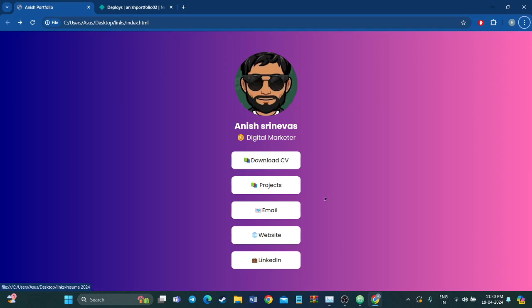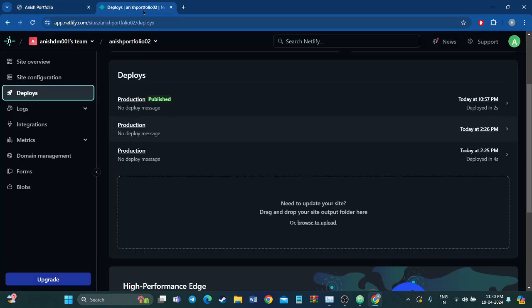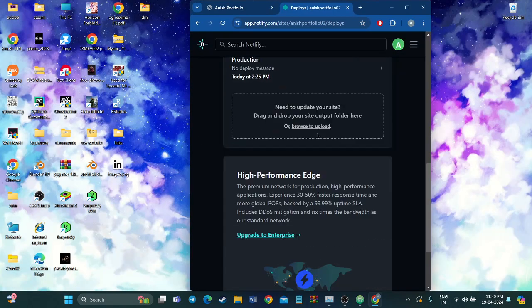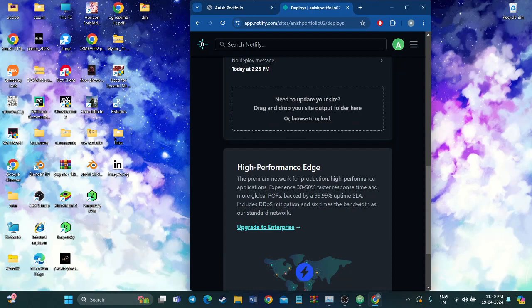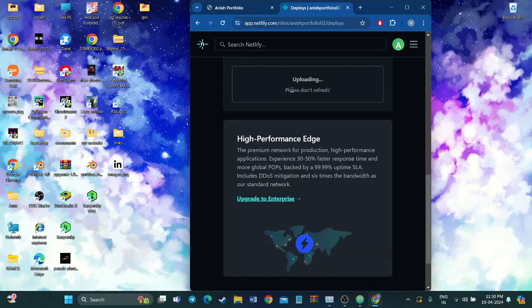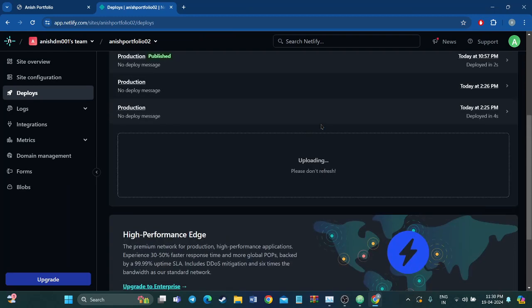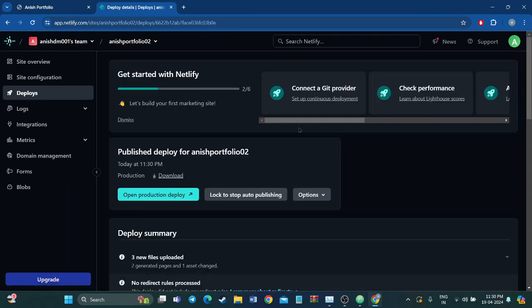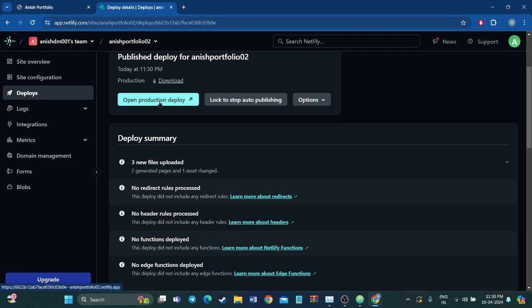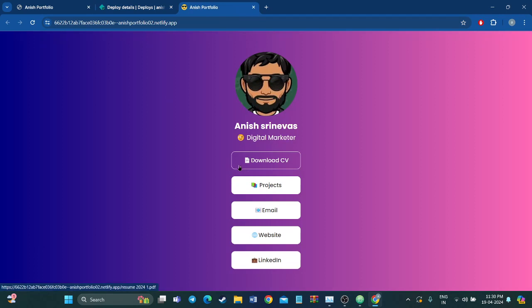All right, it's updated. Let's drag and drop. So this is the file here. All right, it's done, and you can see "open production deploy." And if you open that, you can see that the logo or the emoji is changed, and it's as simple as that.